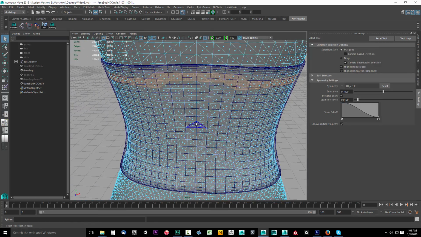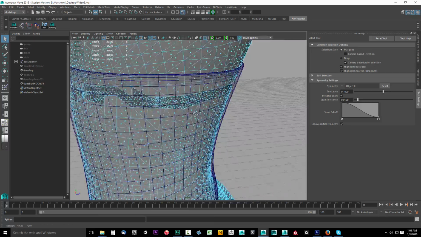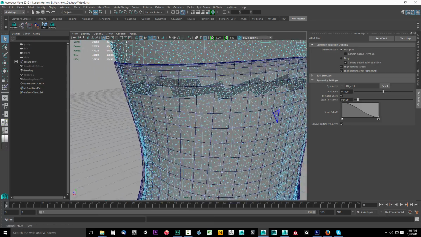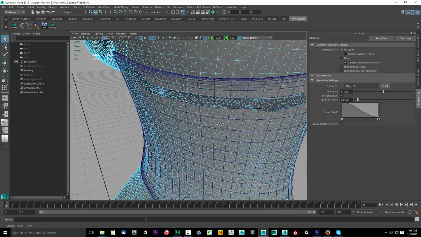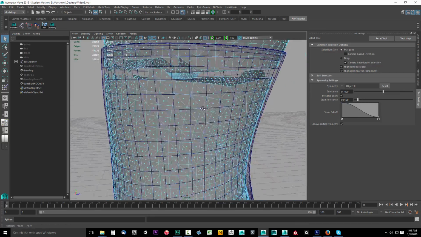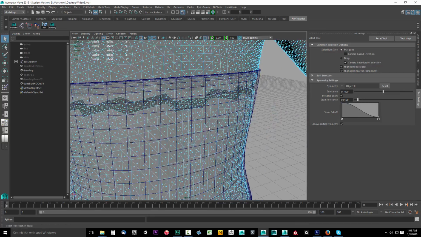Once you get it all the way around, you can go ahead and hit delete on your keyboard. That's going to delete those faces from the body. Now go ahead and skim around and make sure nothing is connected, not even a corner connected to another corner. That means that there's still a vertex welded together. You have to make sure that it is absolutely separated all the way around.